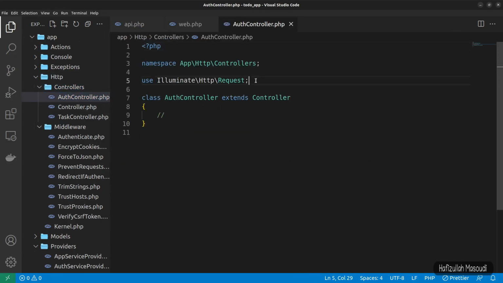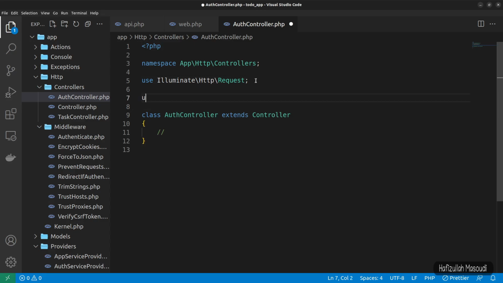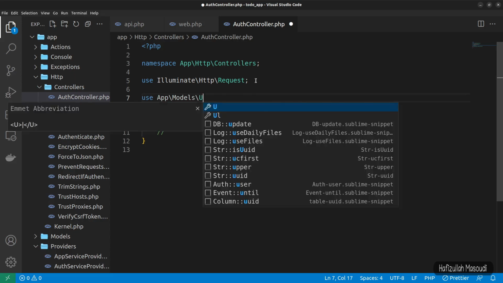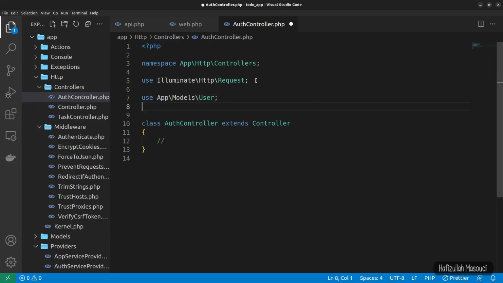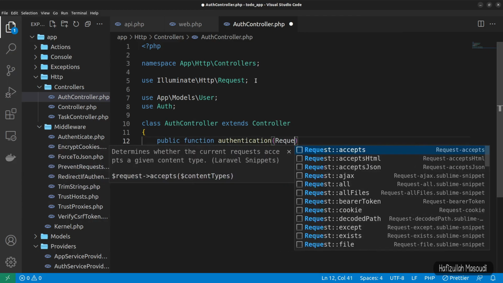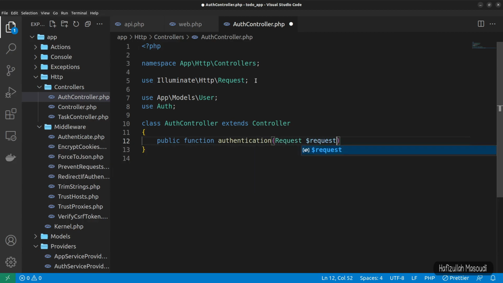Now at the very first, let's import some of the files at the top. So let's press enter here, and use first of all the user model, app/Models/User, and next let's use Auth. Now let's create the authentication function, so public function authentication, and it should take a request from the form, so Request and curly braces. Now the first thing that I want to do is validate the user data which is coming from the form, which is the email and the password.